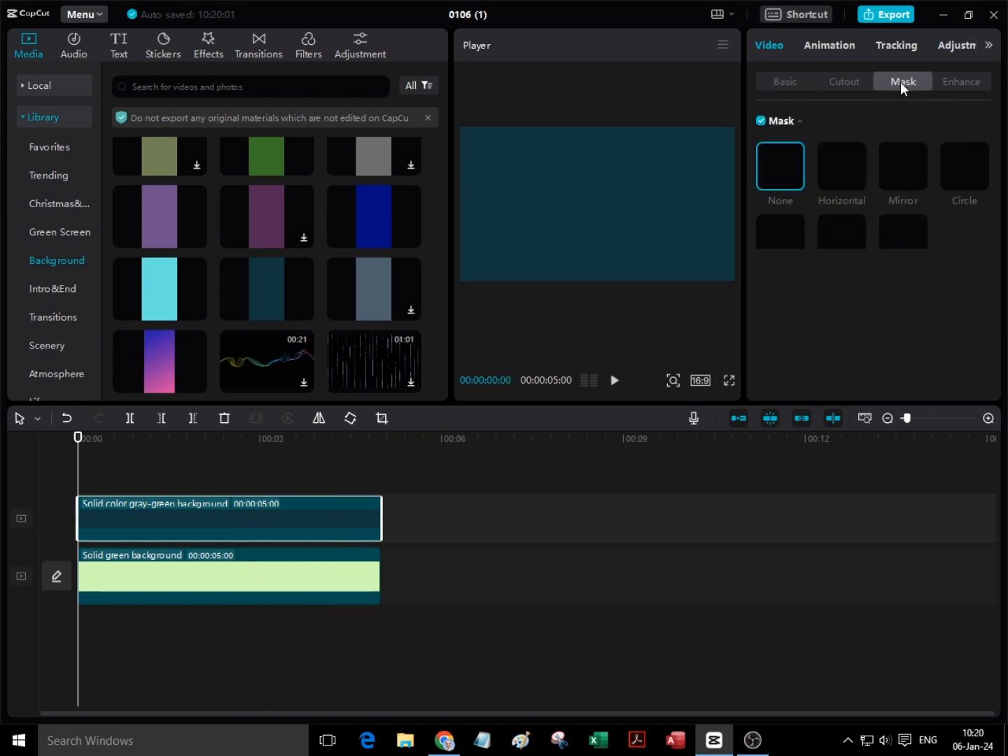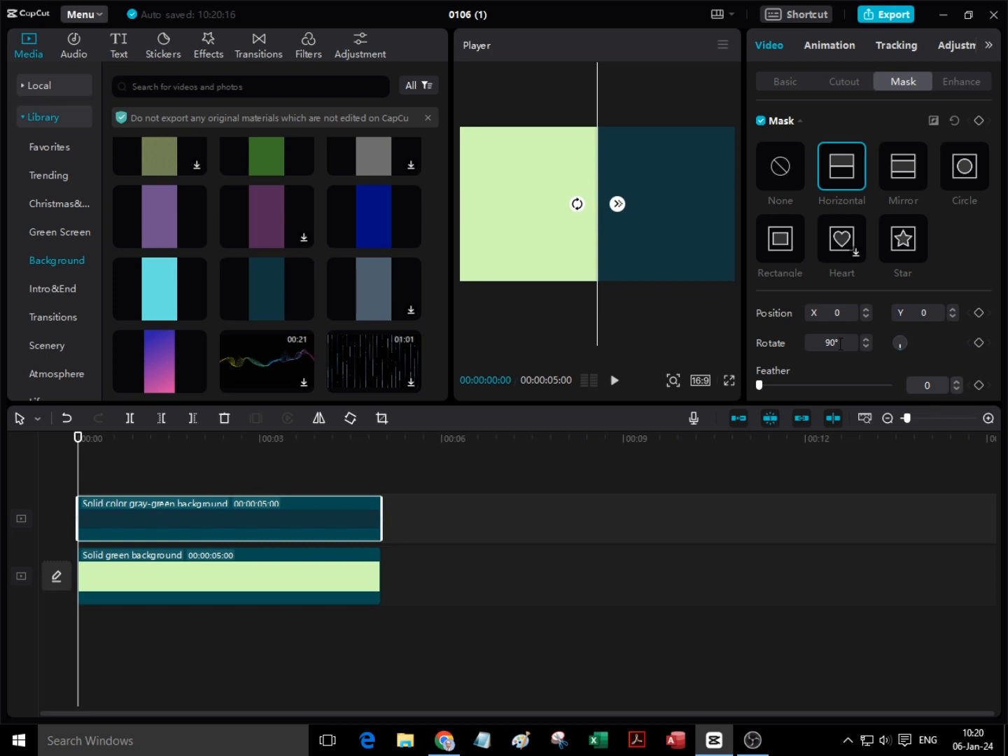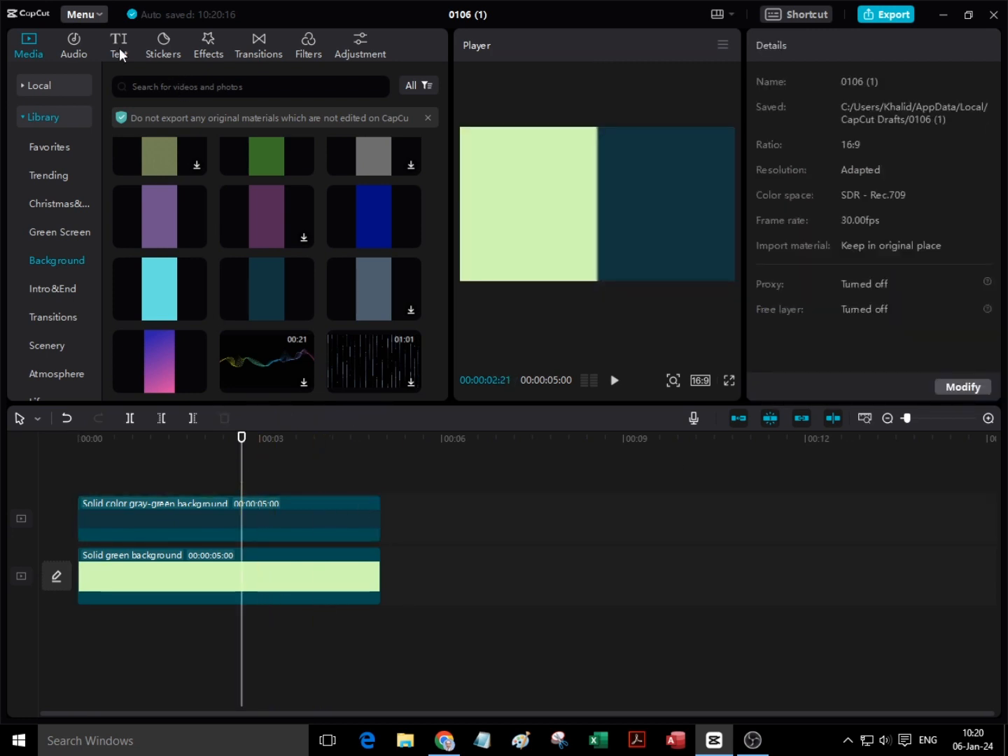Click on the top layer and then click Mask and select Split. Rotate the mask to 90 degrees. This will divide the screen into parts.